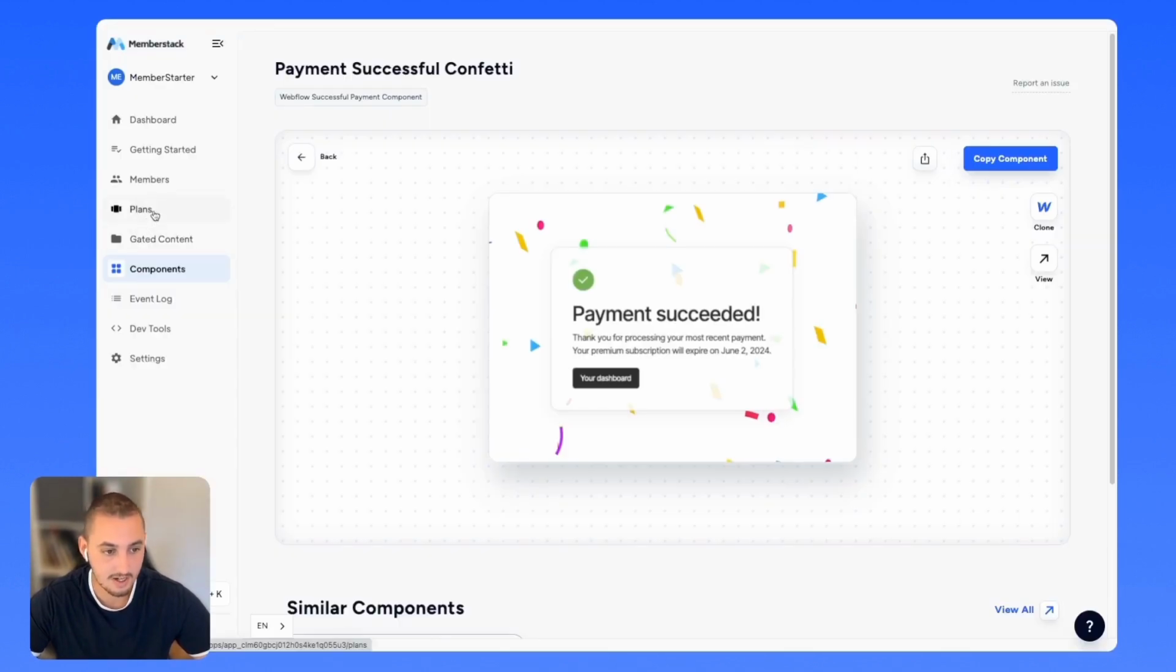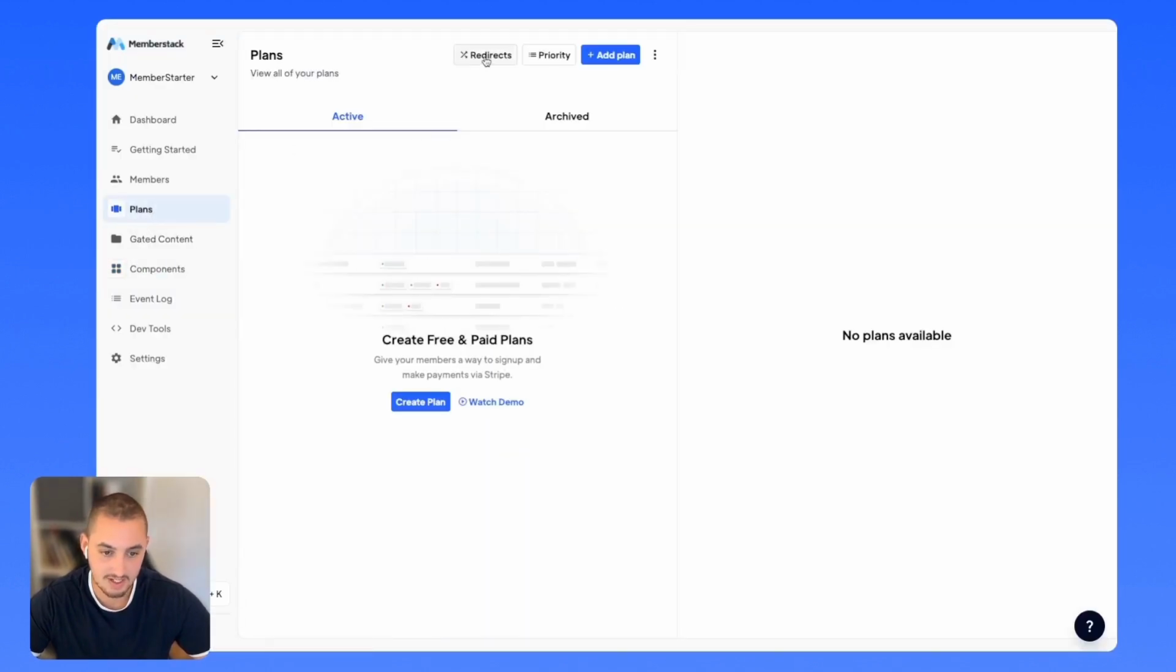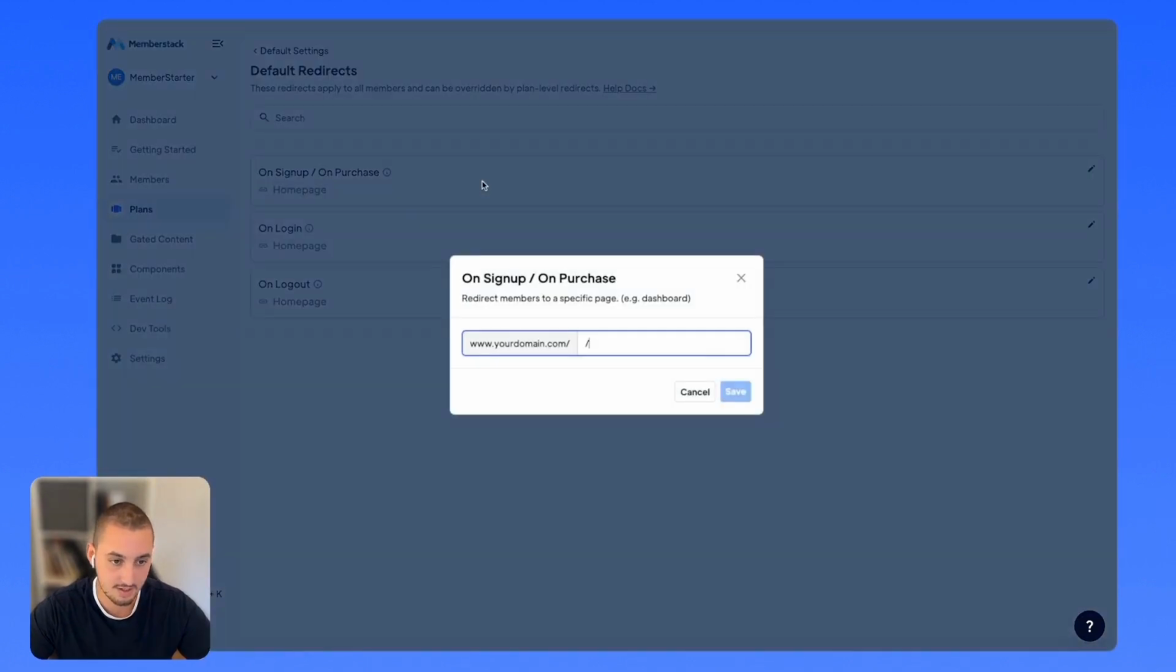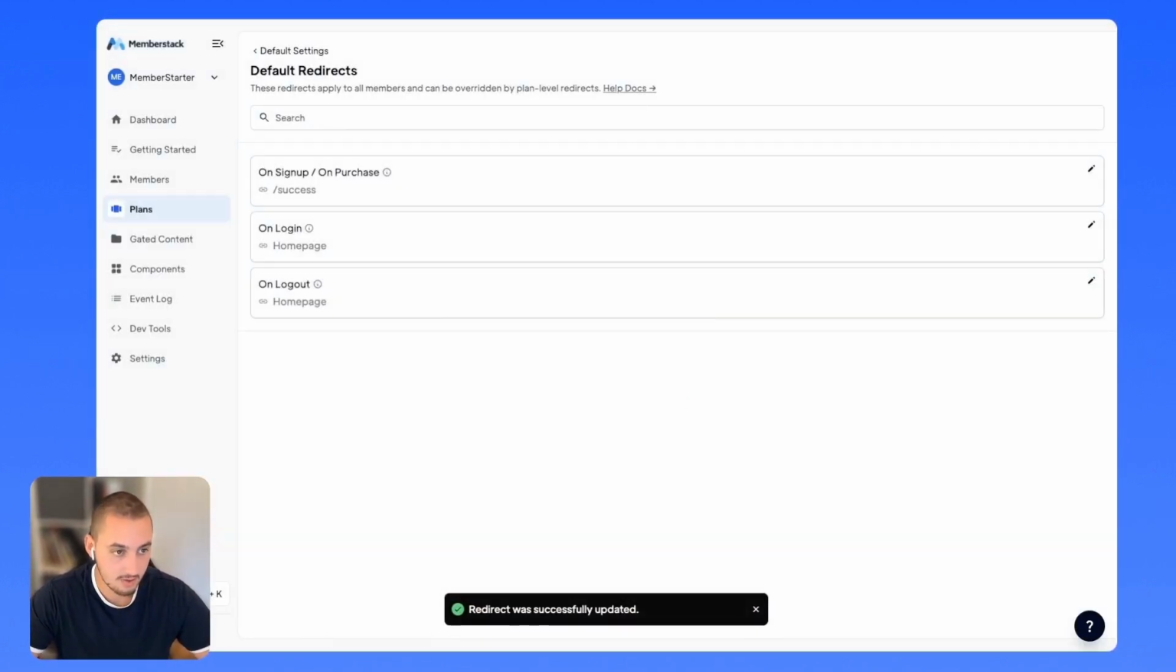So over here, if we go to the plans tab, we can see redirects up here. So these are the default redirects, and you can override these by plan. Let's say you want to send people on no plan to page A, on a free plan to page B, and on a paid plan to page C. You can do that, but this is if there are no overrides. Let's do on sign up here slash success. There we go. Let's save that.